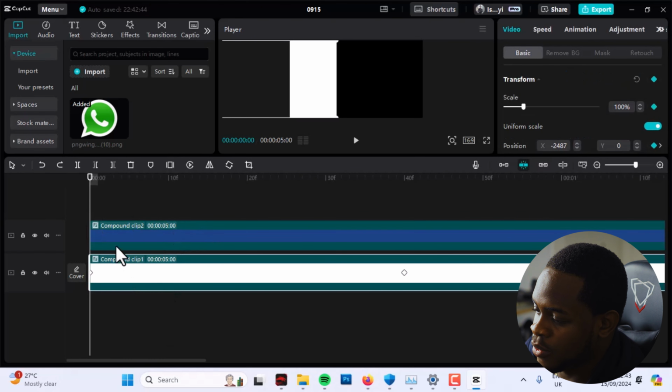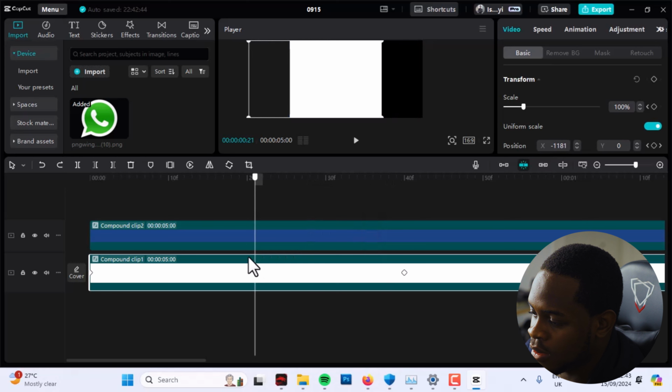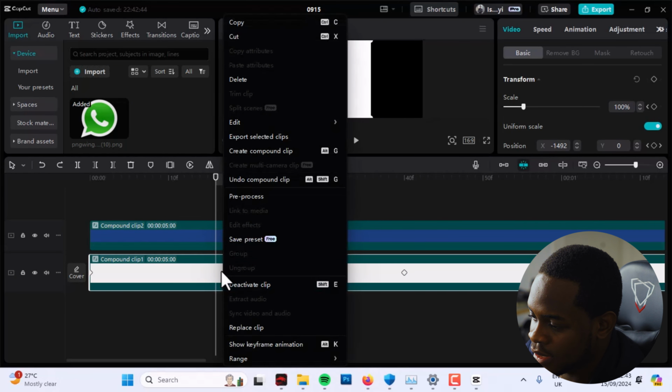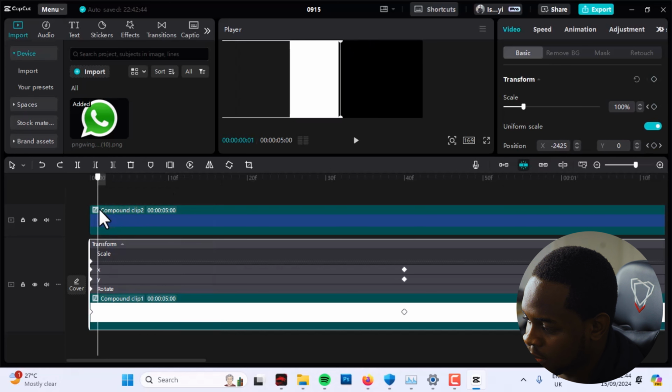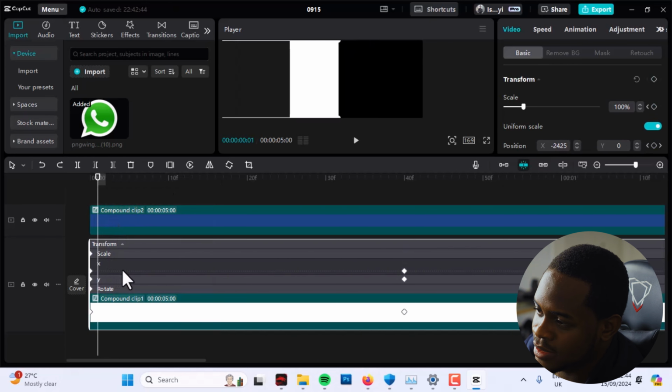All right, so at this point, what we want to do is to edit the keyframes so that the animations are smoother. Now, on the white layer, I'm going to right click on it and click show keyframe animation. Now, guys, when I come here, I'm going to click on the x-axis. Now, guys, let me explain this. The x-axis is this way and the y-axis is this way.